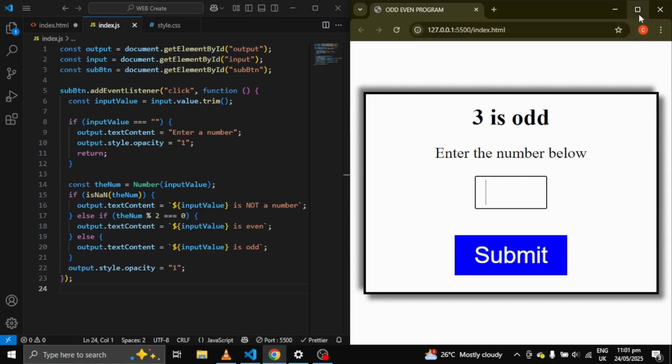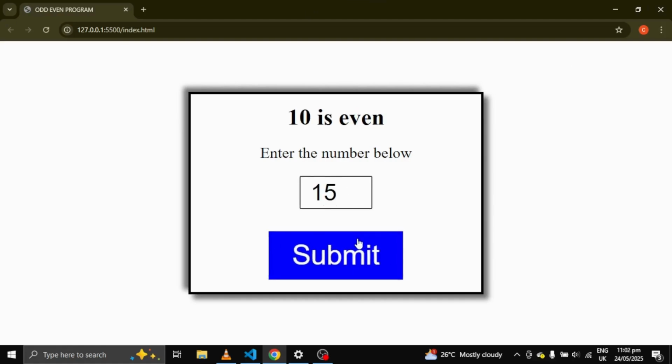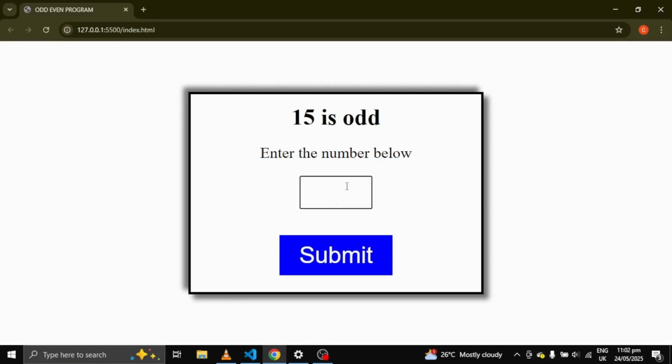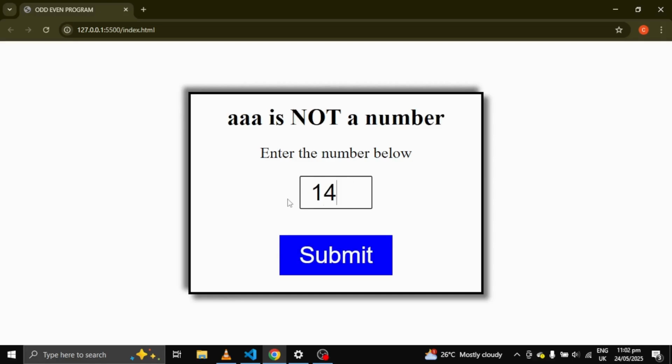So yeah, that's how to create a simple JavaScript odd or even number program that verifies if a number entered is even or odd. If you do not enter any number, it will prompt you to enter a number. And if you enter something that is not a number, it will prompt you that what you've entered is not a number. If you enter an even number, it will prompt you that the number is even. And if you enter an odd number, it will prompt you that the number is odd.